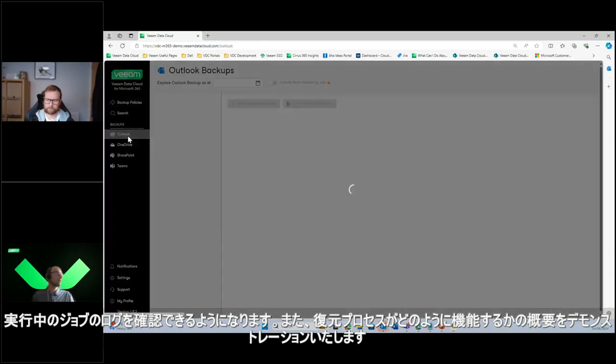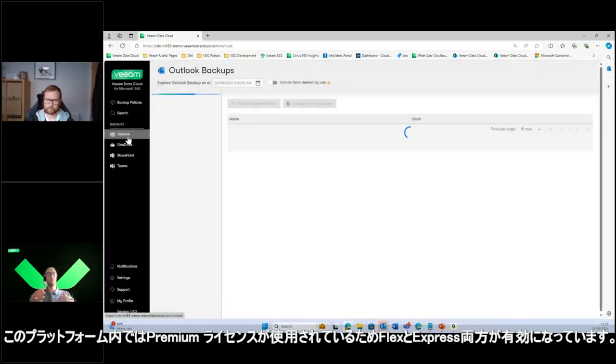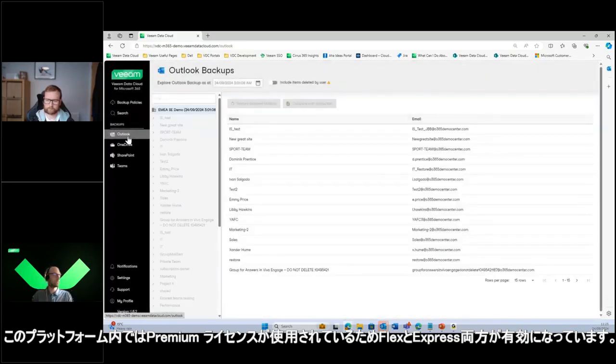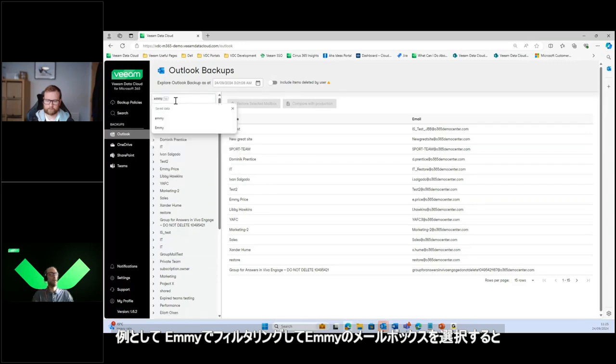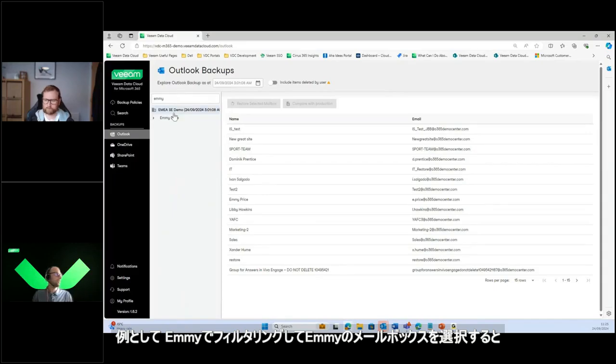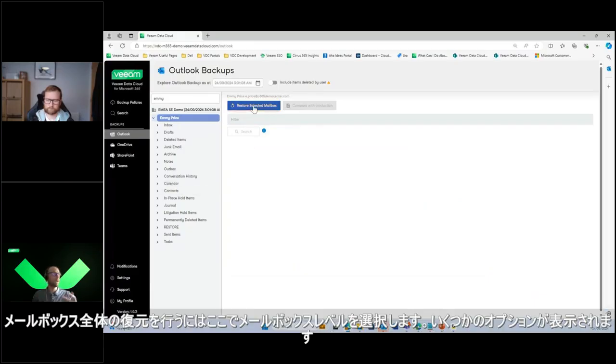If I give you an overview of how the restoration process works, I'll just demonstrate, because this is enabled with Flex and Express, so premium licenses are in use within this platform. I can filter through to a particular user here and choose what I want to do. I can choose Emmy as an example. If I were to select Emmy's mailbox, this will load up the mailbox as I would expect to see it within my Outlook, and I can restore at mailbox level.